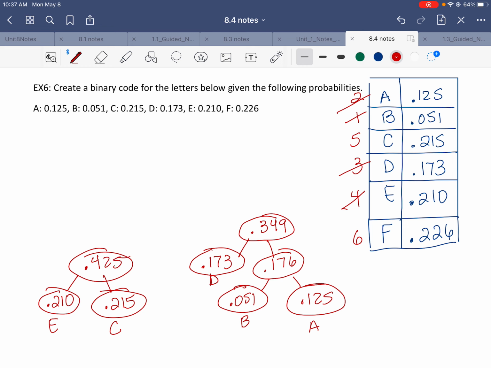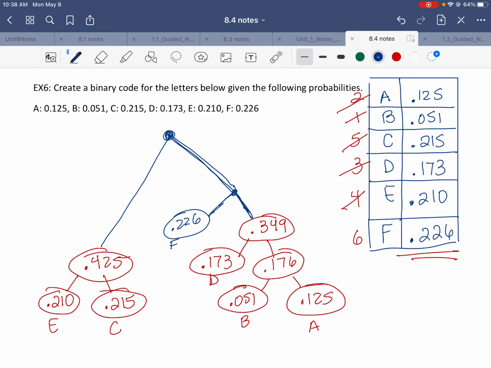Okay. Now, I have everything listed except for this last one. 0.425 is also larger than that 0.226. And so between these two, I have to figure out which one is the lowest of the two, which is going to be that 0.349. So I'm going to add it there. So F, 0.226. Both those are going to form a node, and then both of these are going to come up. Okay. All right, and from here, I'm just going to go ahead and label my left and right.